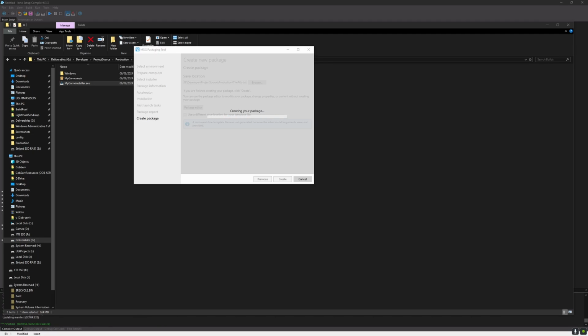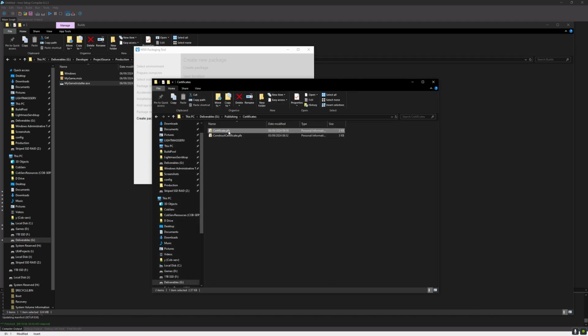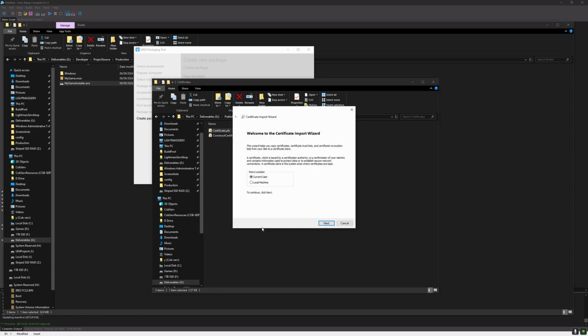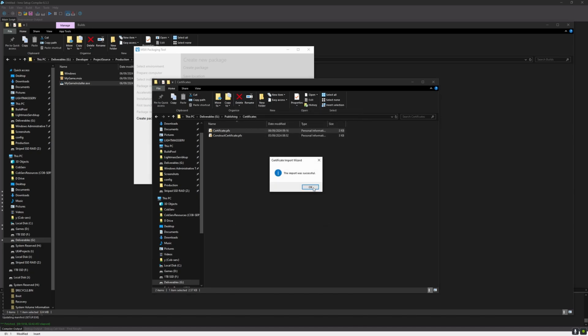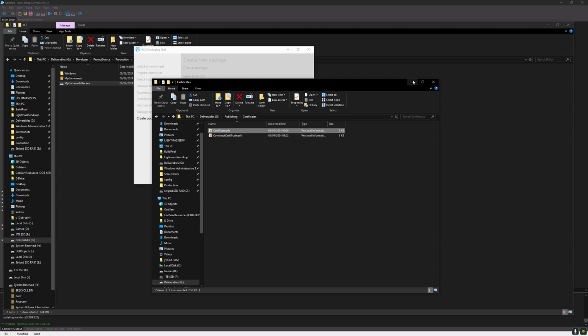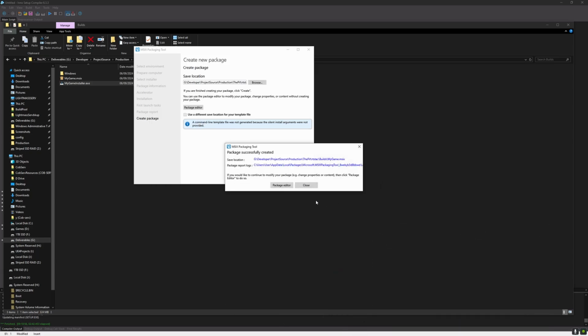Whilst this is running, I'm actually going to install my certificate. So right click, install PFX, local machine, next, yep. And now my computer should recognize that, hey, I have this certificate.